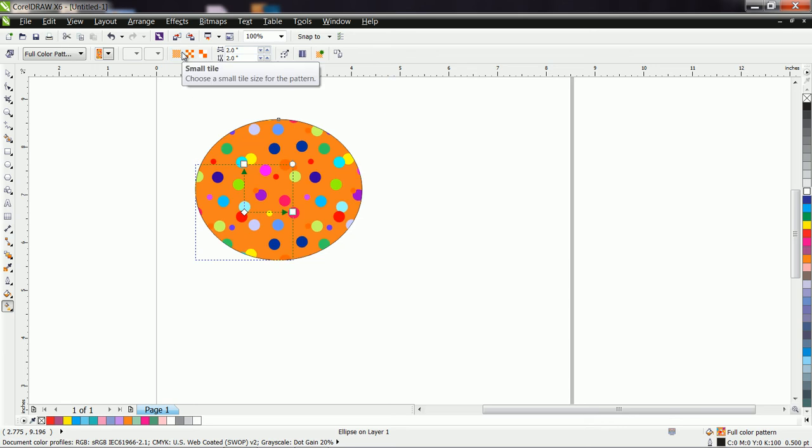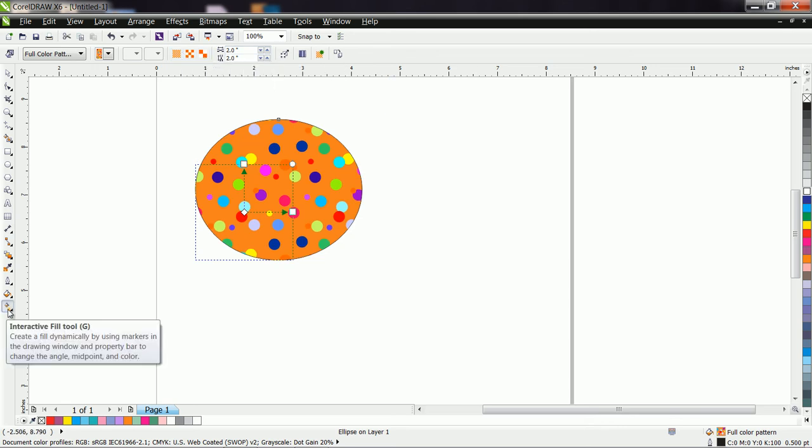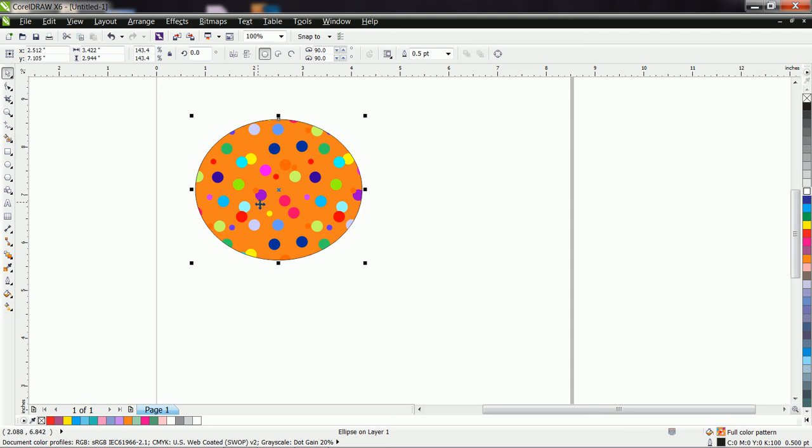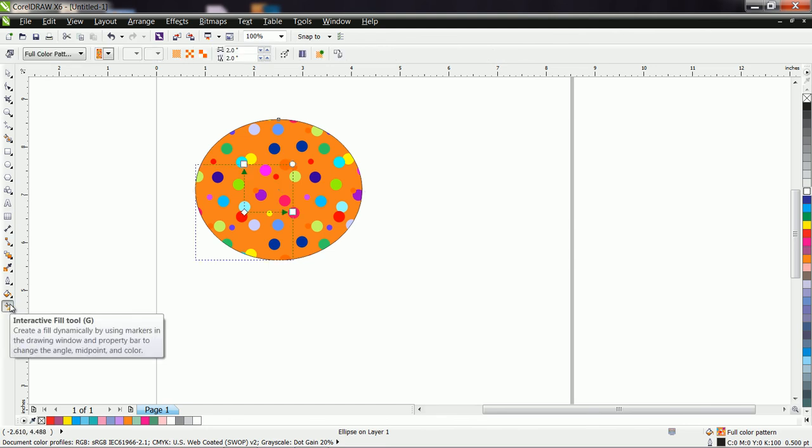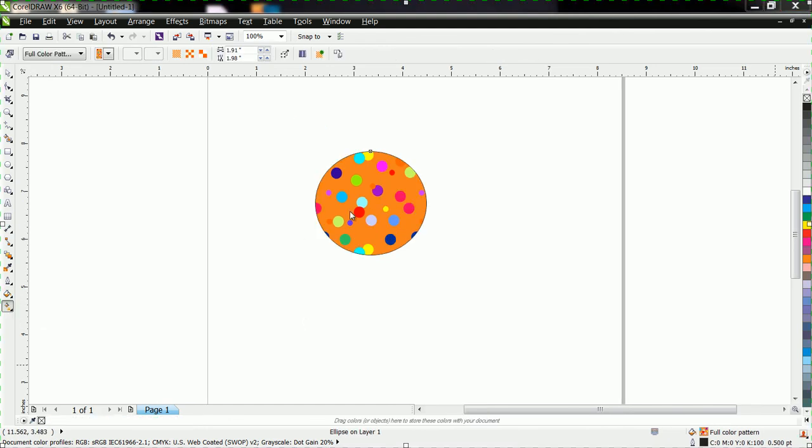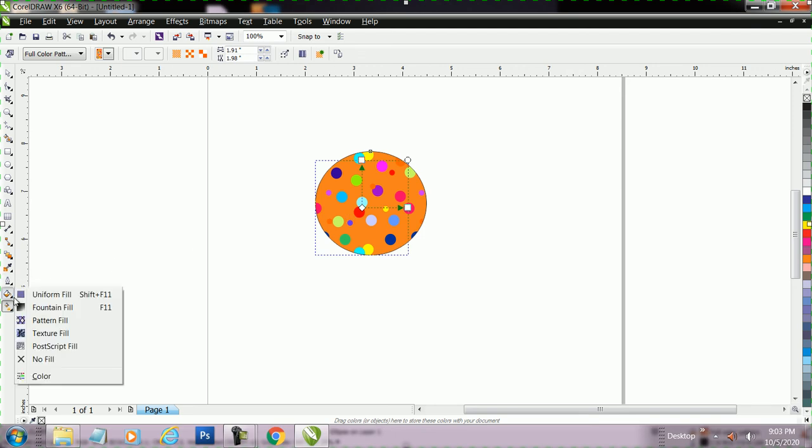Here also you can choose small, medium, and large. Because the interactive fill tool is on, these options will appear. If you click the pick tool, these options will disappear. Therefore, if you want to edit with those options, then you have to use the interactive fill tool.